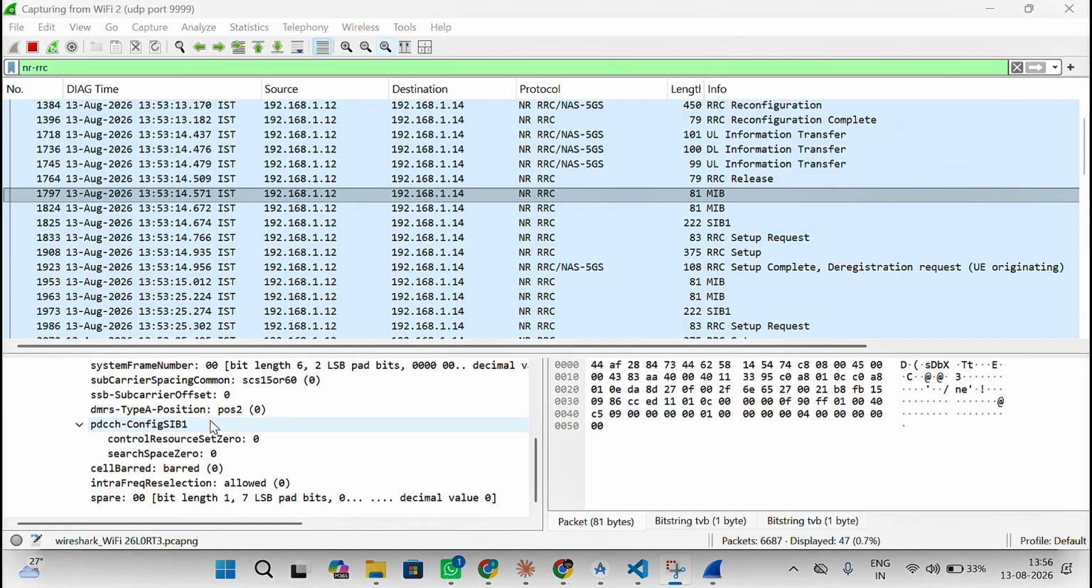With this, we have come to the end of the experiment. The hands-on part of the MIB experiment is over here.